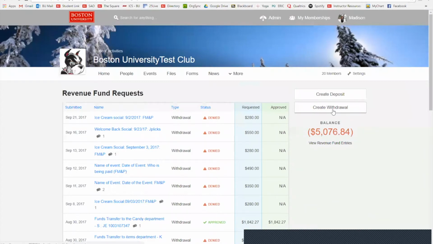At the top of the page, you can see the Create Withdrawal button. Click on it.